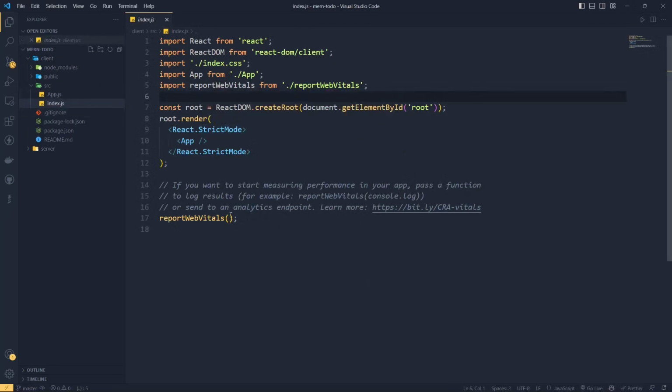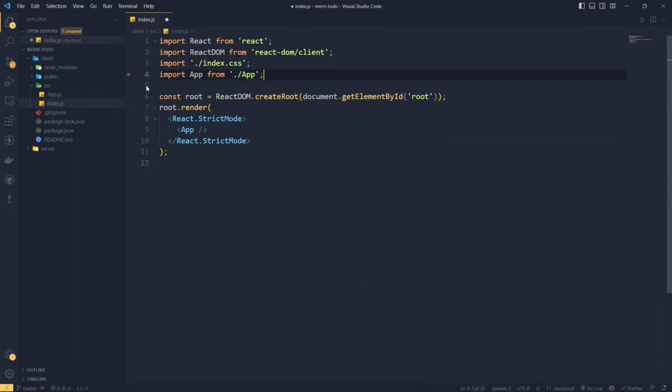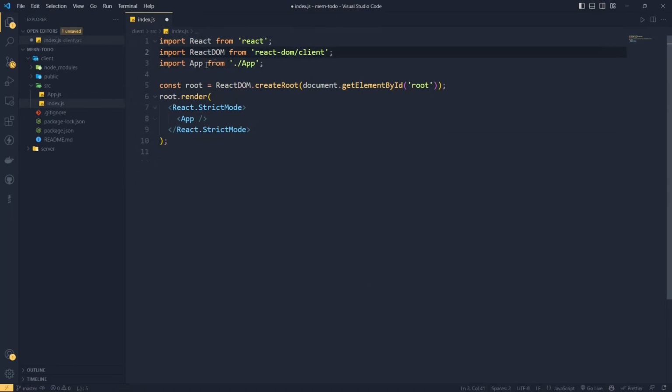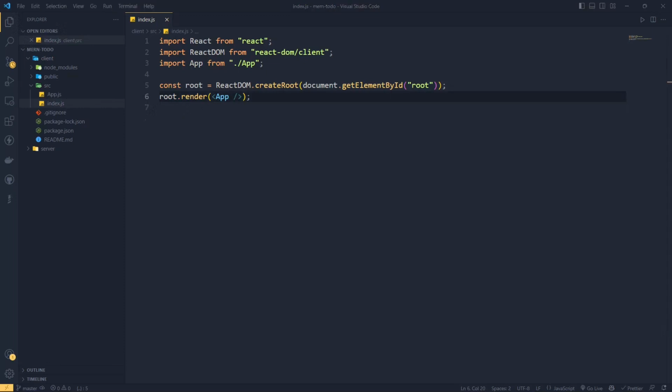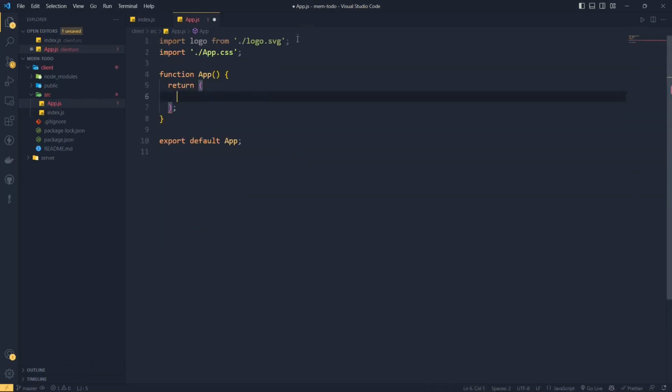Let's go inside index.js. We can remove that part, and here this one as well. So we can remove this CSS file. I'm going to remove this strict mode. So if you like, you can keep it. Otherwise, you can remove it as me. Next, go into our app.js. I'm going to remove this whole thing, and I can delete that logo.